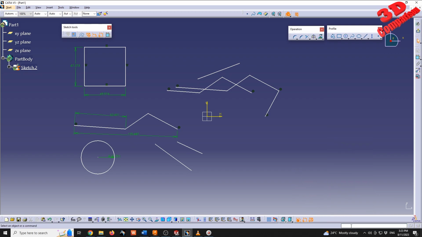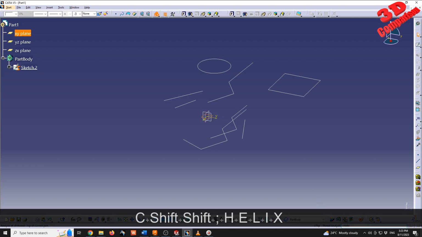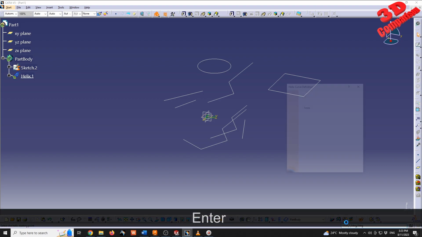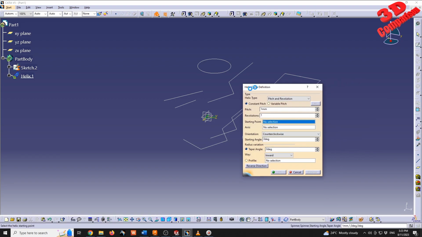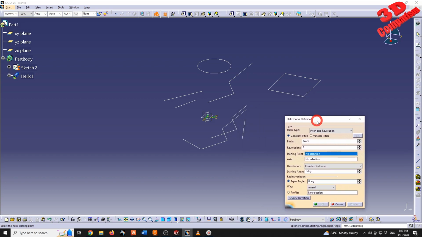I still prefer to keep the command prompt on. For example, if I leave this sketch, I see that I am within part design. And for some reason, I would like to define a helix. I can do that easily just by typing in the command over here. So C after those helix, and we're gonna see that we're gonna have that helix curve definition feature pop up.